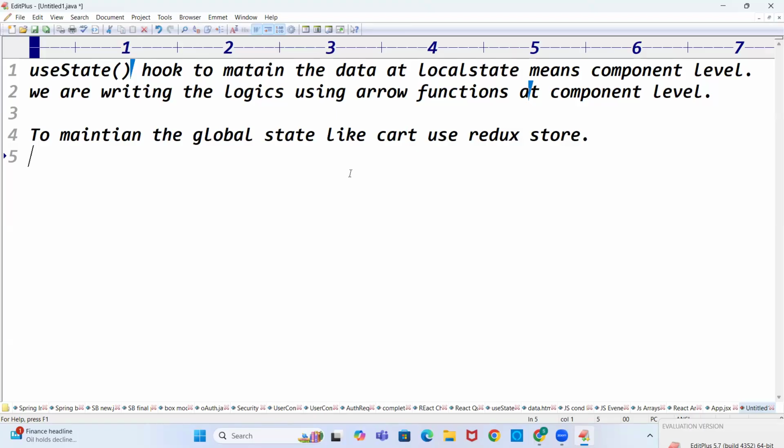All components means all components where you write the code. All the components means, write what? Global state.